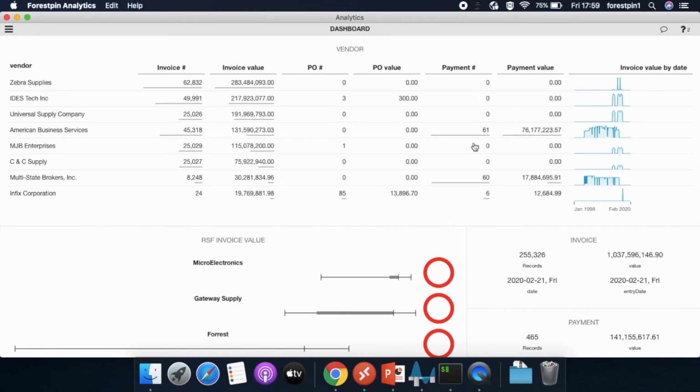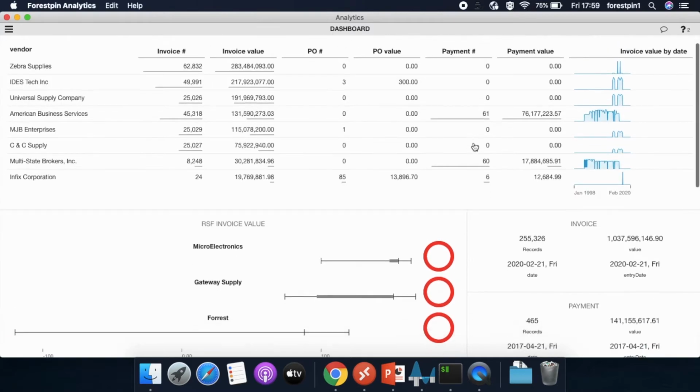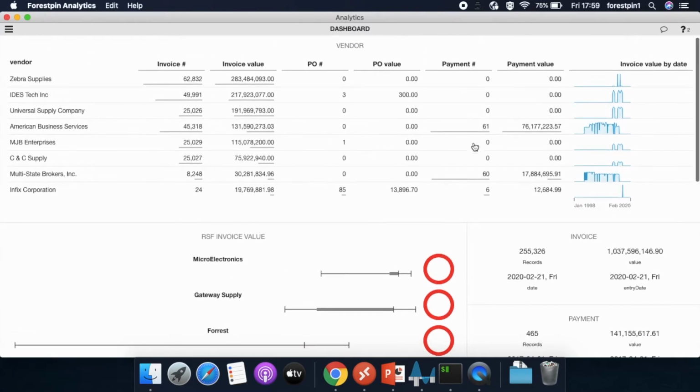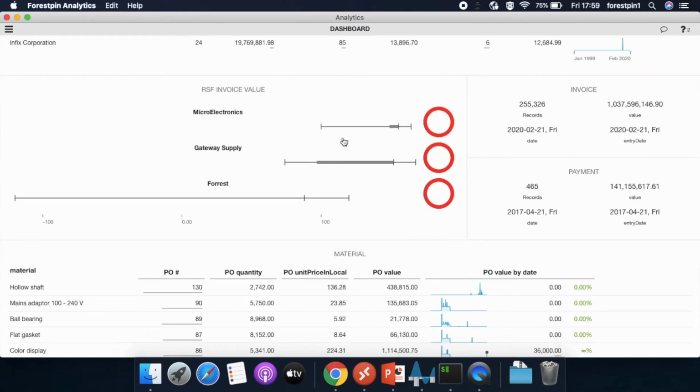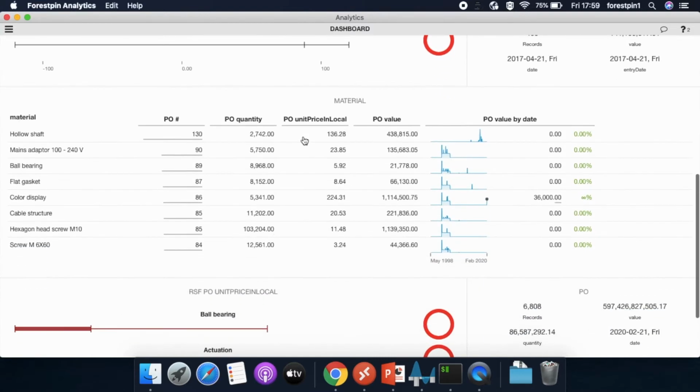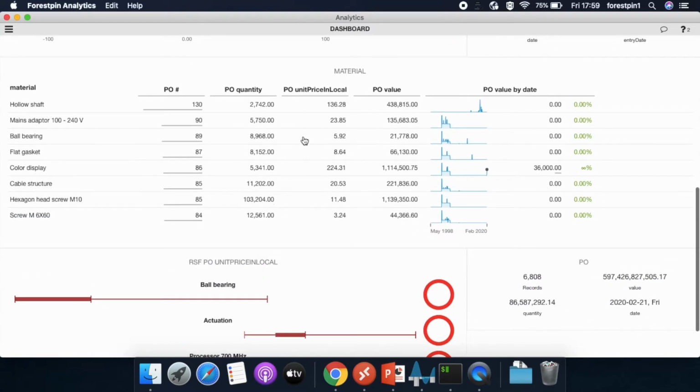We have created a dashboard which showcases your spend by vendor and material. This is a summary for purchasing invoices and payments by vendor for a company. This is a relative size factor test, which shows invoice value distribution by vendor. This is a summary on materials purchased.